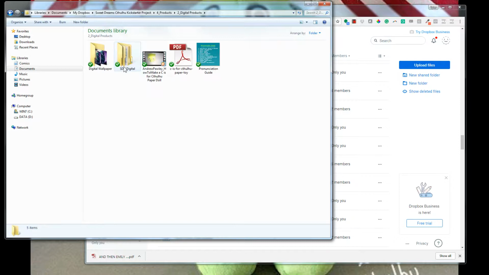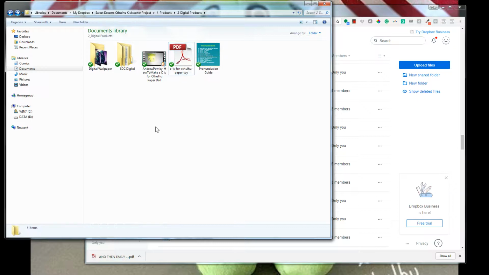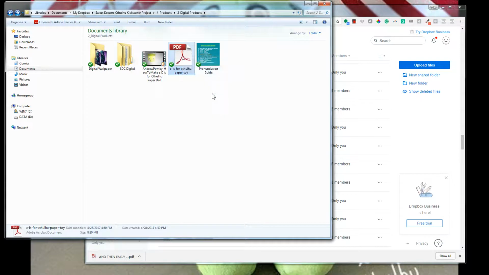You can share any file from anywhere. For example, here's an 8 megabyte file, the Andrew Pauly C is for Cthulhu Paper Toy PDF download. If I want to share this with anybody, you're going to right click and then hit copy Dropbox link.